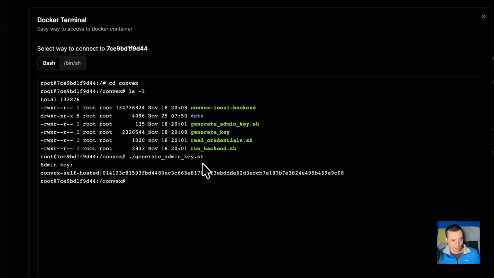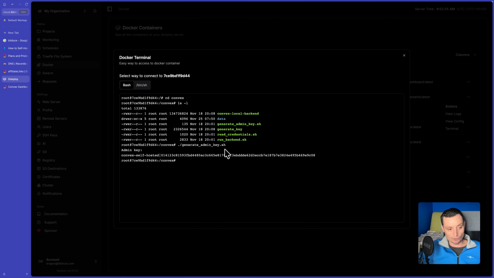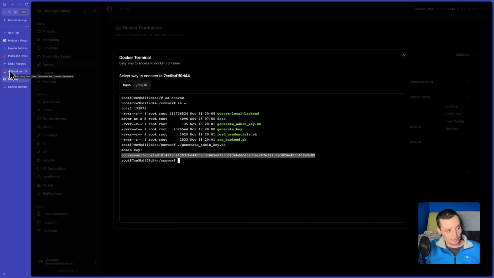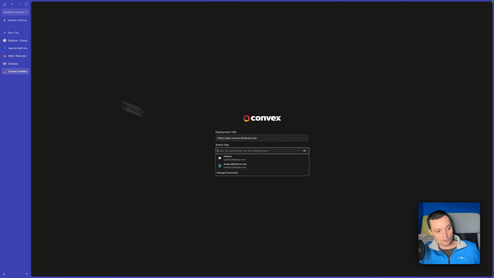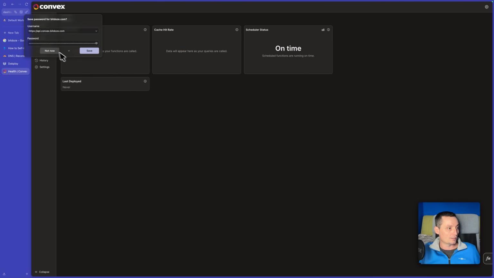And this is the key that you are going to use in your project, and this is the key that you are going to use to log into the dashboard. So you can check it in there. Right now I will copy this key and add it in the dashboard. So let's put the key in here and log in. And right now I will not save it.